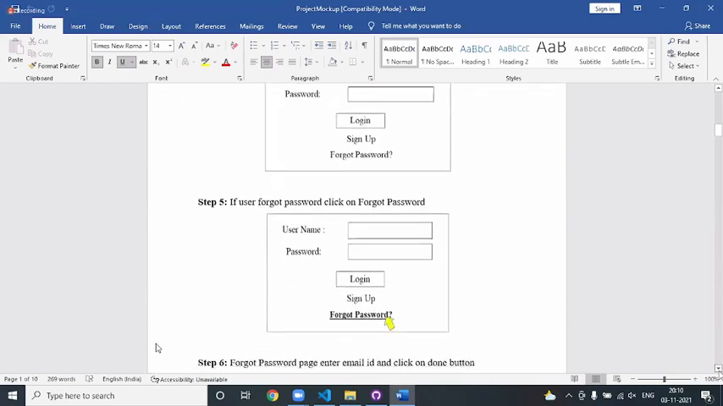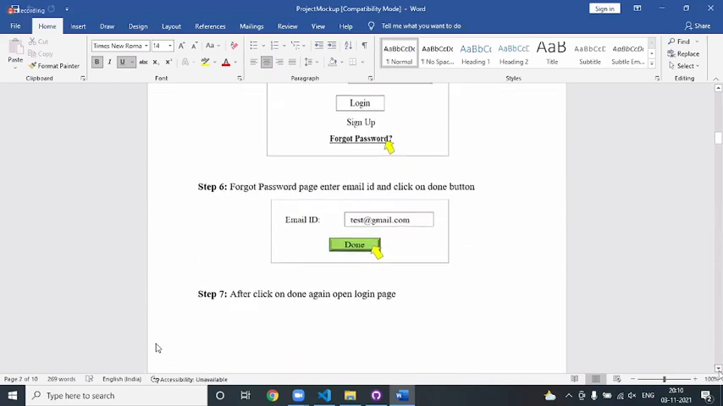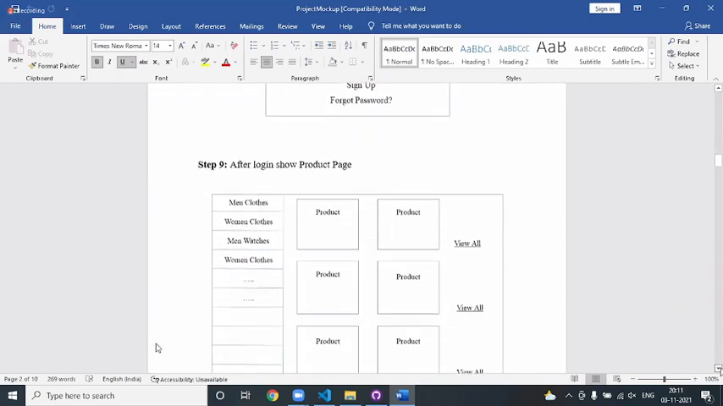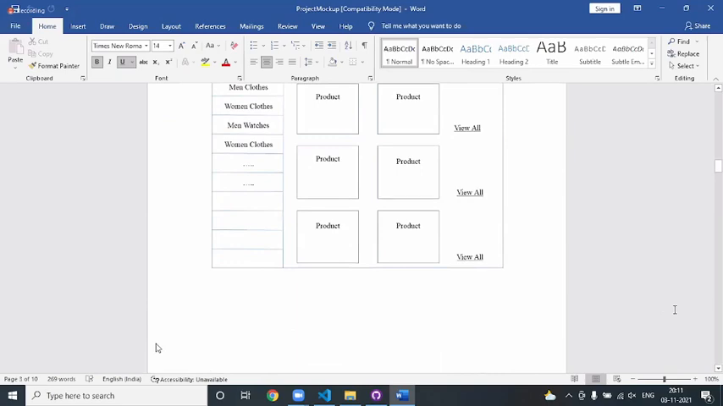Once you click on forgot password, you will have a page something like this. I'm not creating the complete page here, but you need to build it after this. On the top you'll have a header, at the bottom a footer, and in between the box should have the email ID followed by the done button. And once you log in, you will have the list of products, something like this.